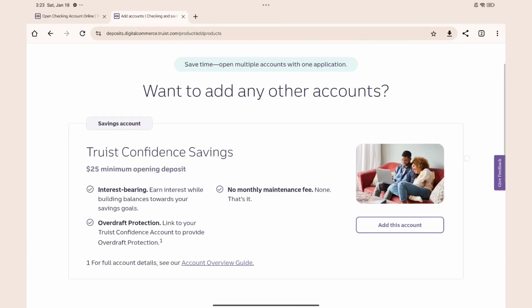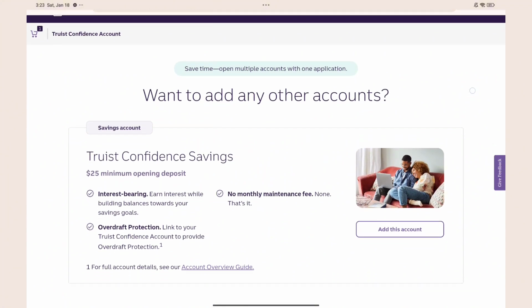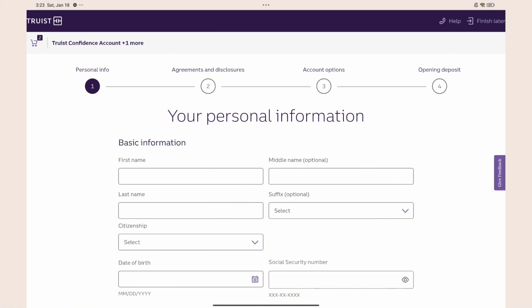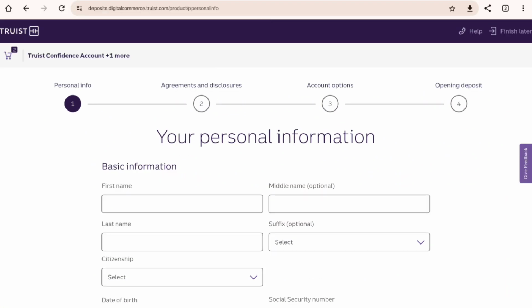Some accounts require an initial deposit. You can fund your account using a debit card, ACH transfer, or another bank account. Enter the amount and follow the prompts to complete the transaction. Now finally, review all the information you've entered to ensure it's correct, and once confirmed, click on the submit button. So you'll receive a confirmation email shortly after.